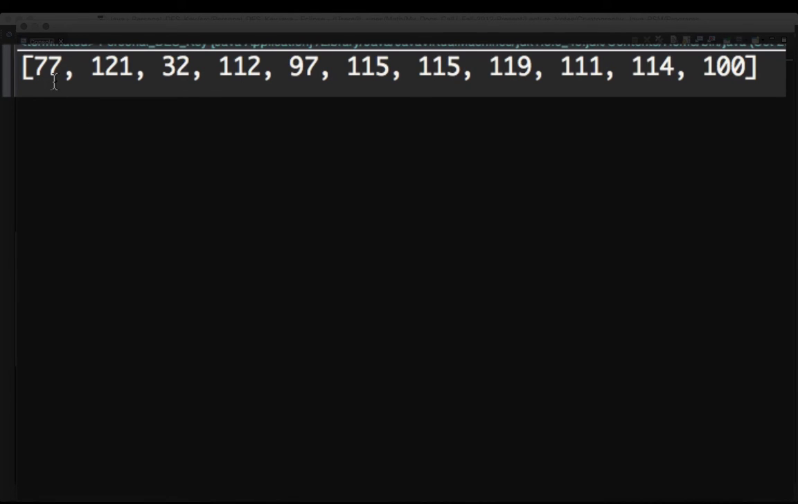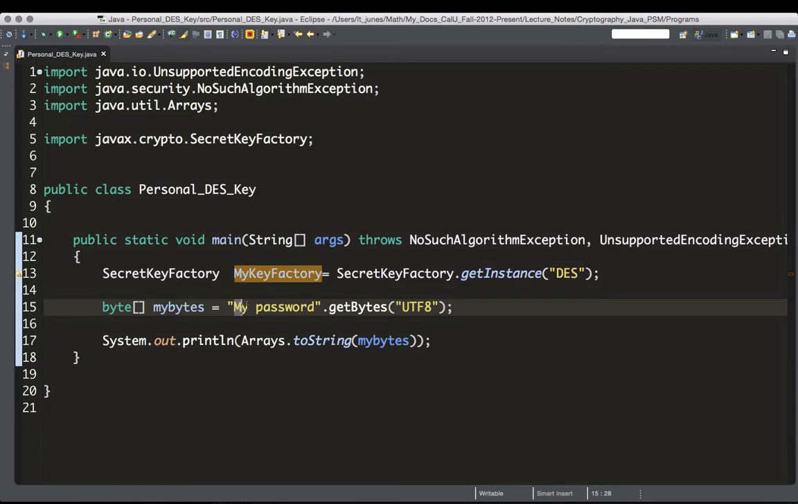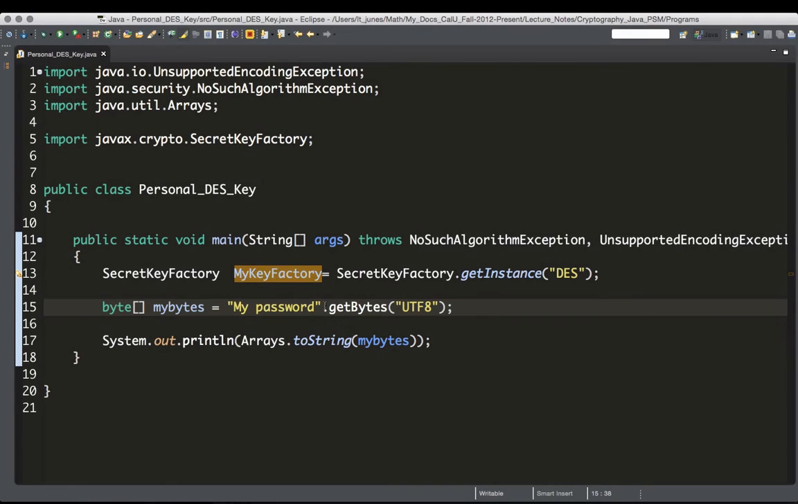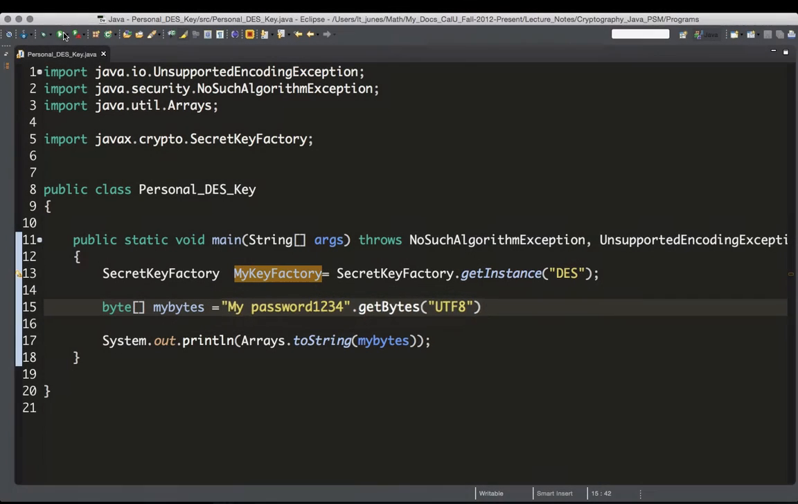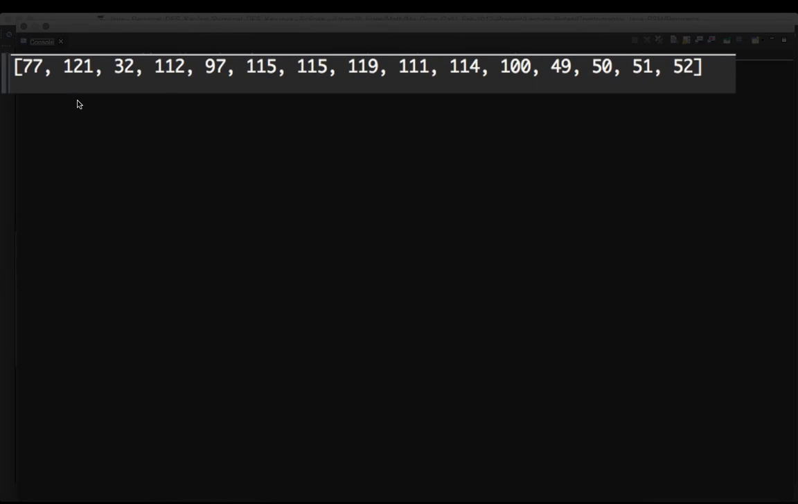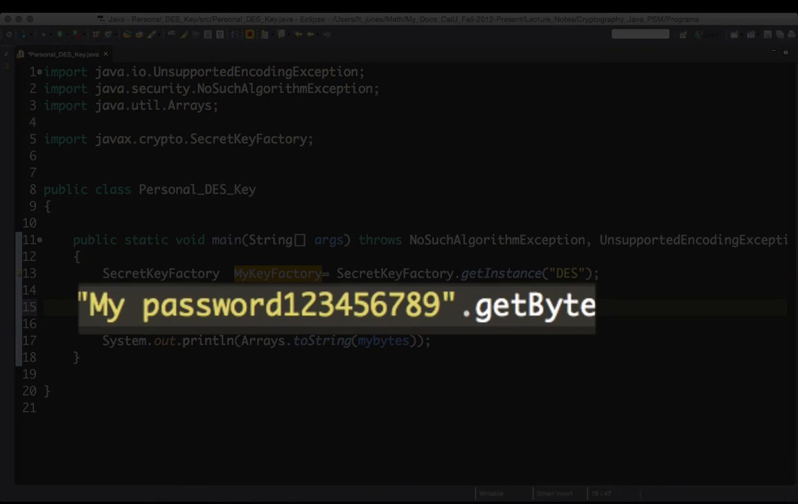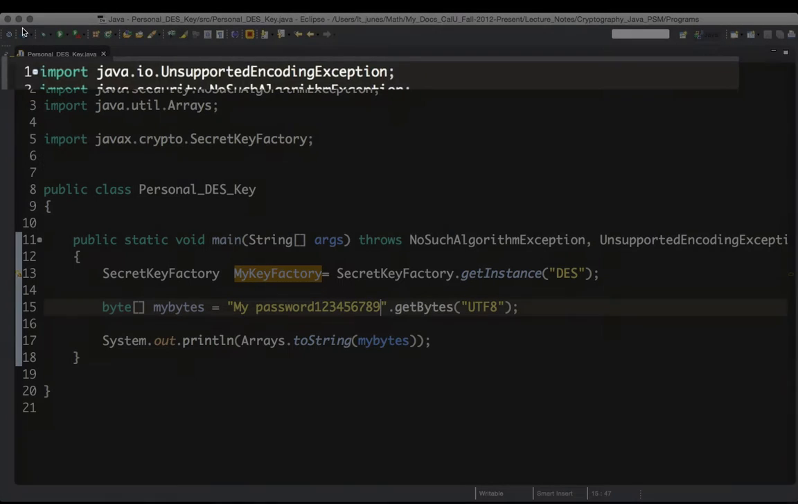So basically it has as many bytes as your password has. The number of bytes that you see here is equal to the number of characters that you have in this password, including the space. Now, if I increase this password a little bit, for example, let's say 1, 2, 3, 4, I save it and I run it. Then the byte array is a little bit longer because I have more characters there. And if I put more, of course, 5, 6, 7, 8, 9, and then I save it and run it, the byte array will be longer. So that's how the byte array looks.